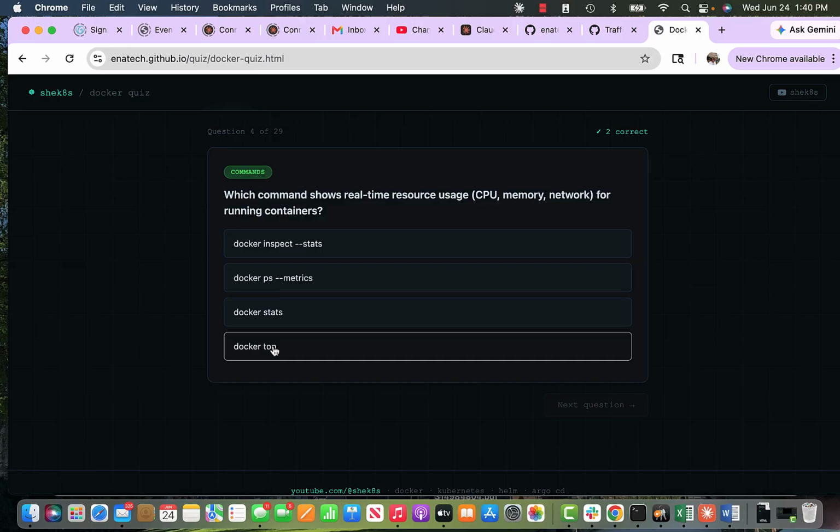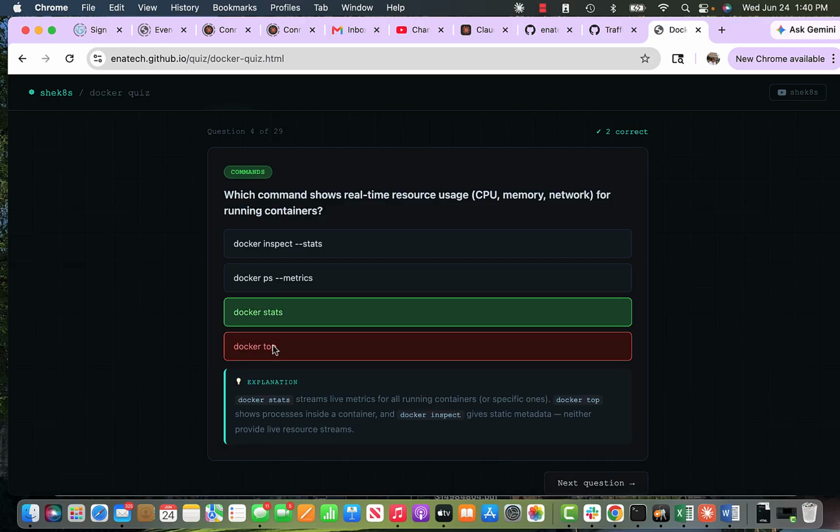I think Docker top will check the resource usage for running containers. Stats. Docker stats streams live metrics for all running containers. Docker top shows processes. Okay, I was pretty close, but I was wrong. Docker top shows processes inside a container. Docker image, of course, is static metadata, but stats will give you the stats of a running container. Top is like the Unix command top, which will show you all the processes running. Even though I think top does show the resources, the stats will give you clearer information.